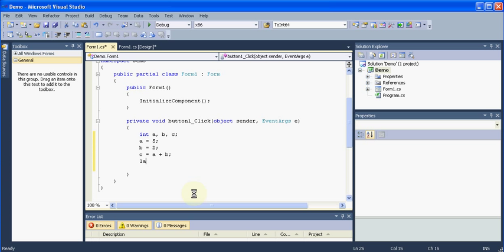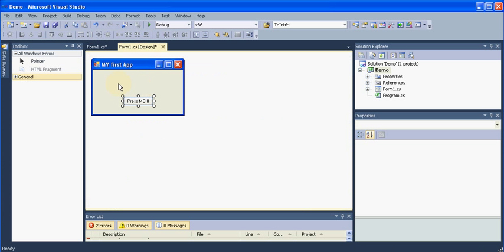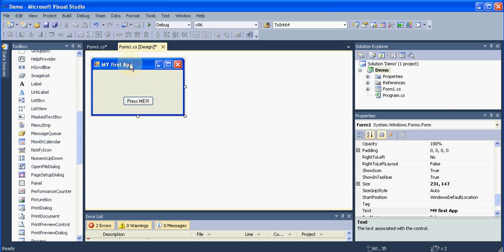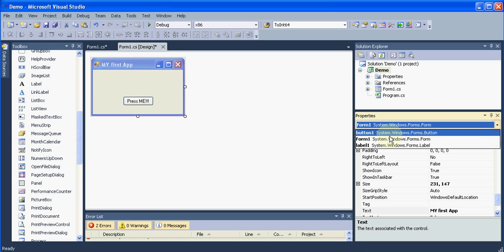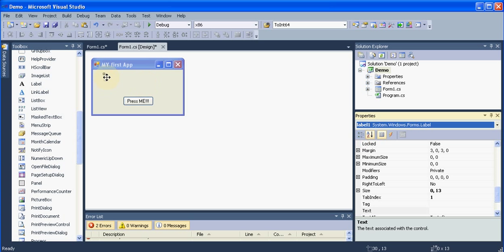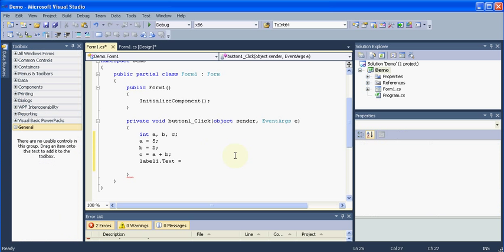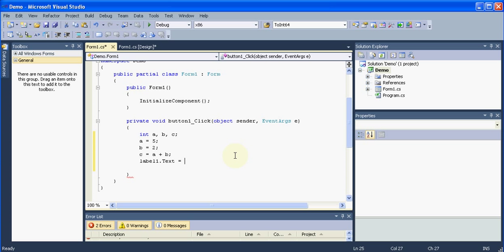Okay, so I will say label1.Text. Label1, if you remember, is the label which we have created on the form. You can see it over here. If I go down, this is my label. So whenever a user clicks this button, then I want to show the sum of 5 and 6. So C.ToString.